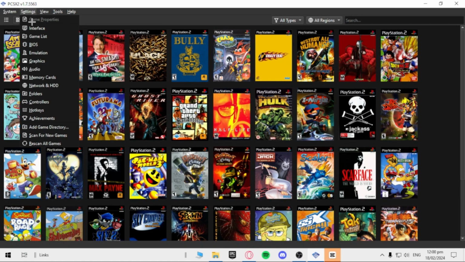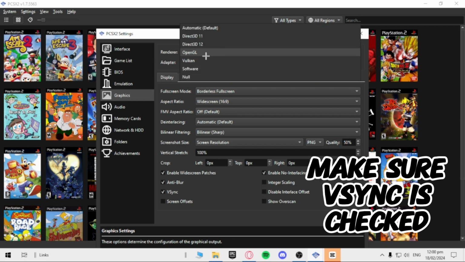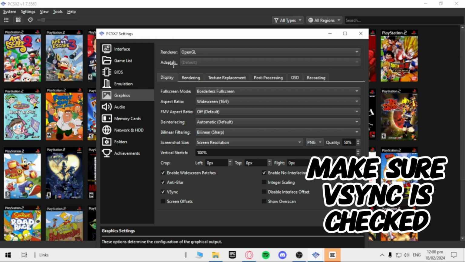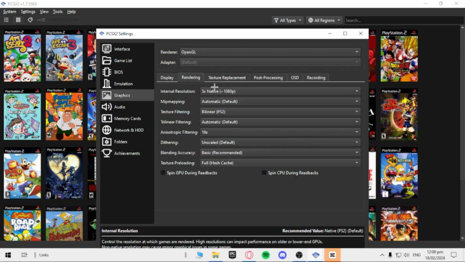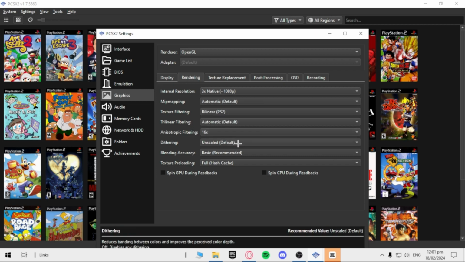Now if you go up to Settings and pick Graphics, I recommend that you use these settings to get the best performance. If your PC doesn't have a GPU, I recommend using DirectX 11 or 12, but if it does, stick with OpenGL for the best performance. Now, in the rendering tab, I run my games at 1080p, 3x native, with 16x anisotropic filtering, to ensure my games look the best that they can.